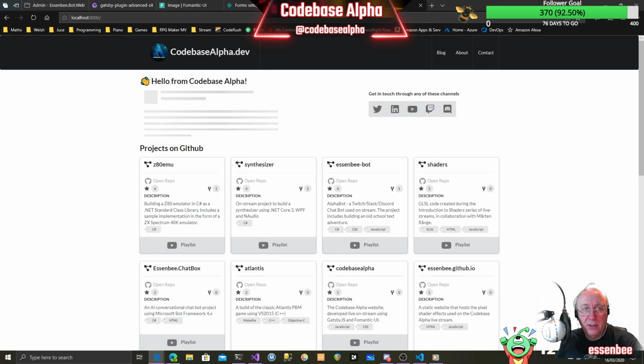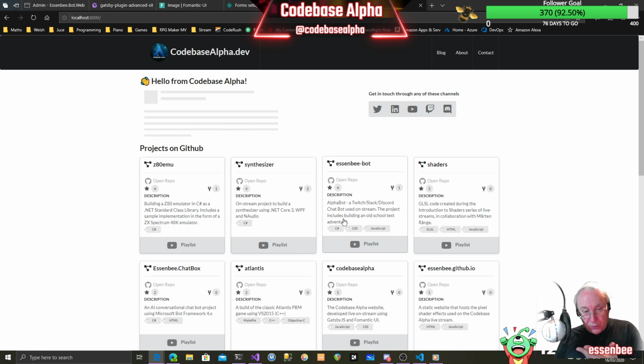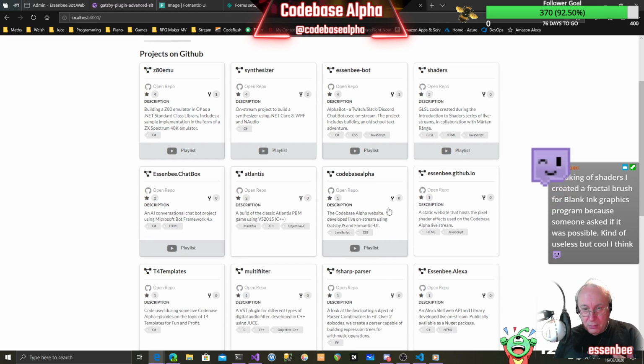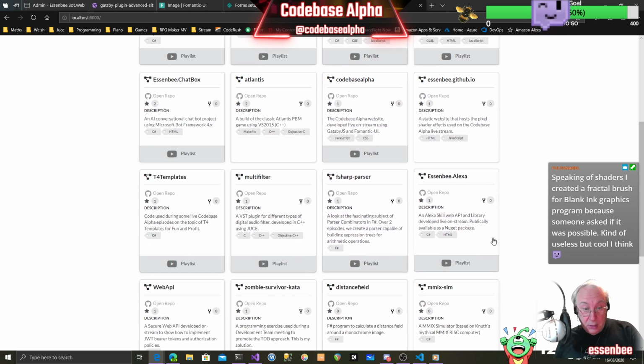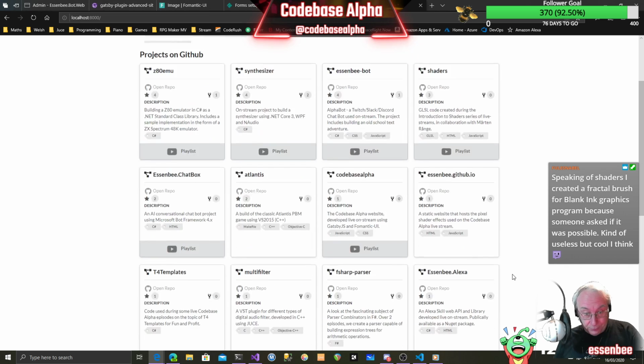This site is up on Netlify. It's codebasealpha.dev, and you can click on these buttons and get the playlist for the project. So your shaders here, the Z80 emulation, which I've just released the NuGet package for, is here. There's a synthesizer that was built in .NET Core 3 and WPF here. There's the bot, the AI chatbot which we're using in the stream at the moment, and this is the website we're working on at the moment. A whole bunch of other stuff, some F# work, loads of stuff as well.